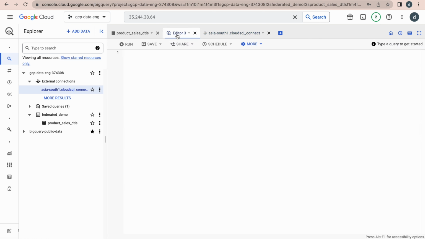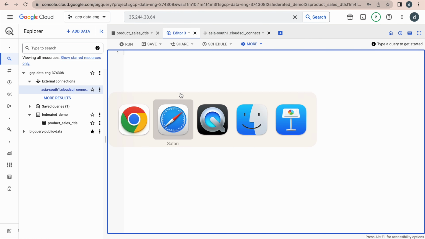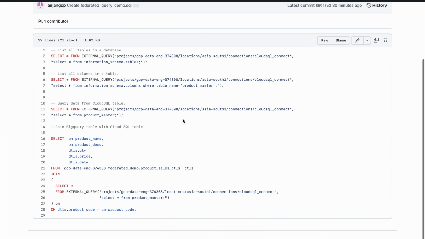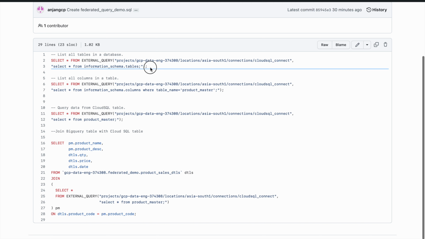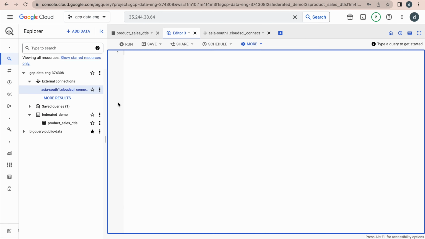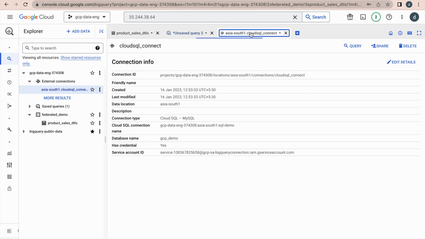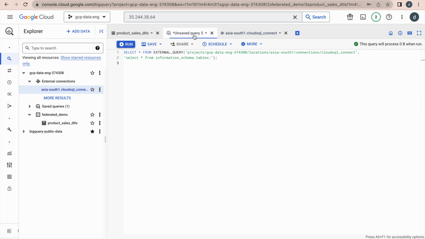I've already created the queries. The first query is this. See, this is our connection details, this is our connection ID, Cloud SQL Connect. You can see our connection details, this is the connection ID, and I've just copied those connection details over here in the query.